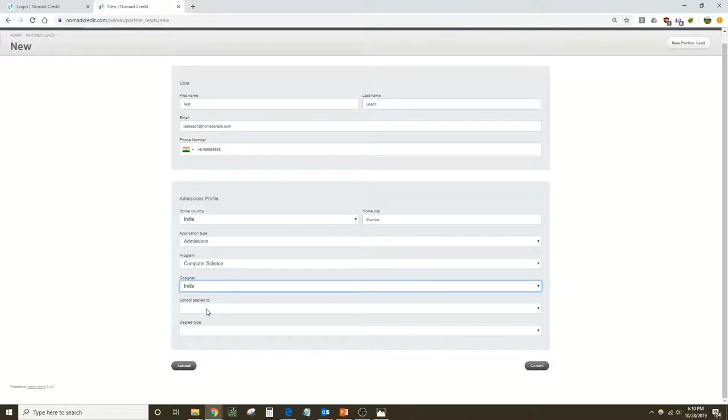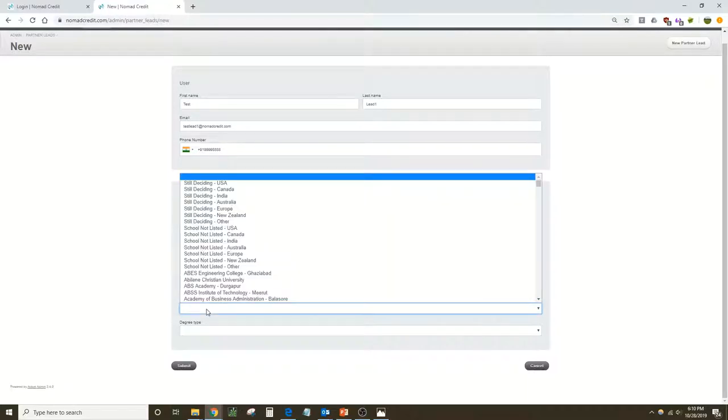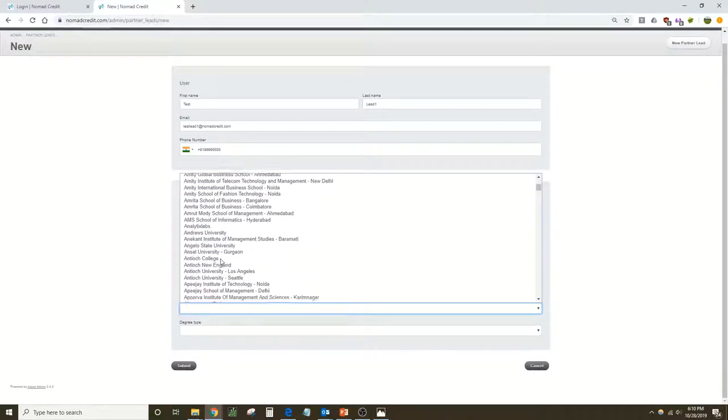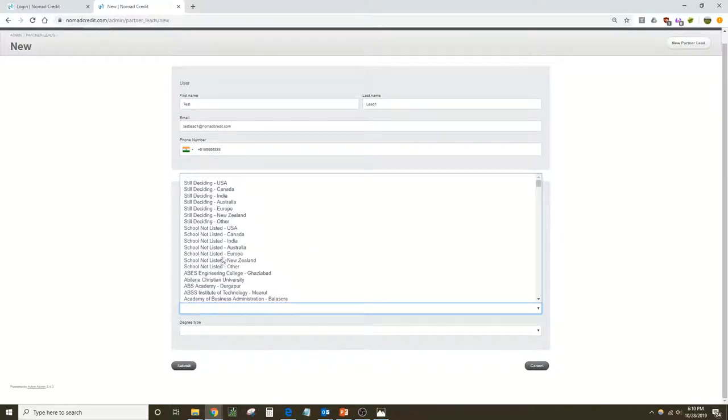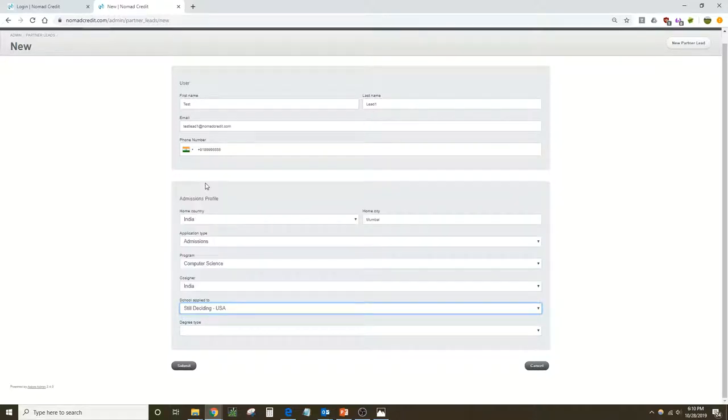If the student is looking for loan help and they've already applied to a school, we can select that school from the drop-down list here. And since this is an admissions student, they're probably still deciding. So we're going to select still deciding.